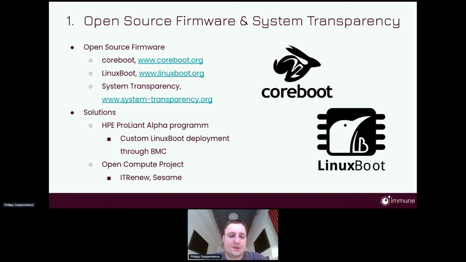And then there's the Open Compute Project, which is basically a project for hyperscalers. And those hyperscalers want to get rid of their hardware after a few years. So they resell the hardware to vendors called ITRenew and Sesame. And you can buy that hardware, and some of it has open source firmware already on it. So you can make use of that by just buying Google or Facebook data center hardware. This is one way to do that.